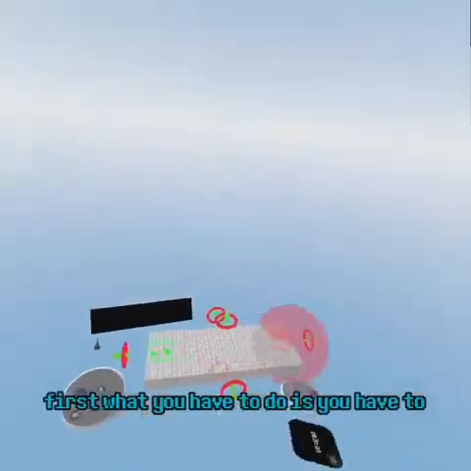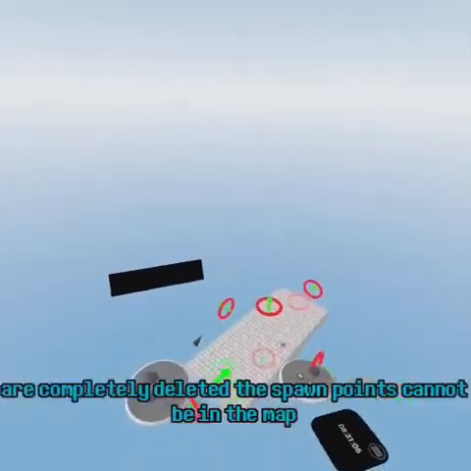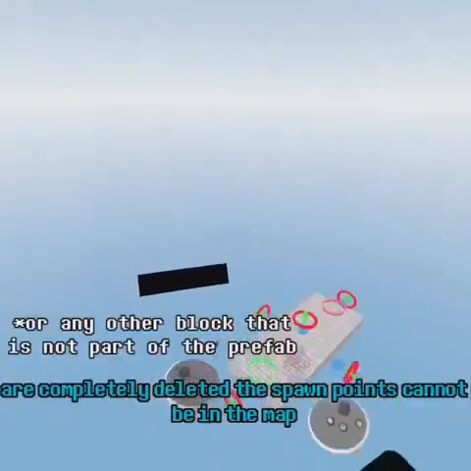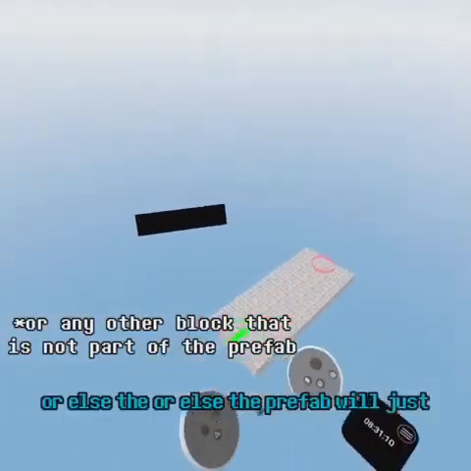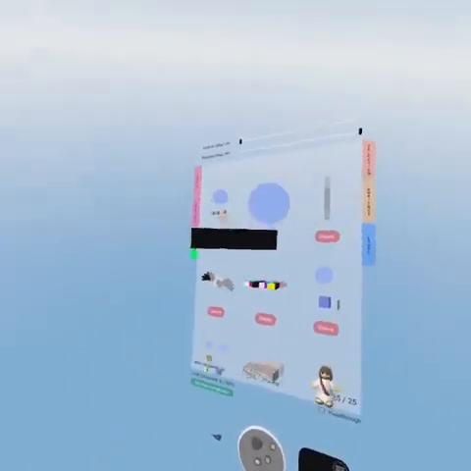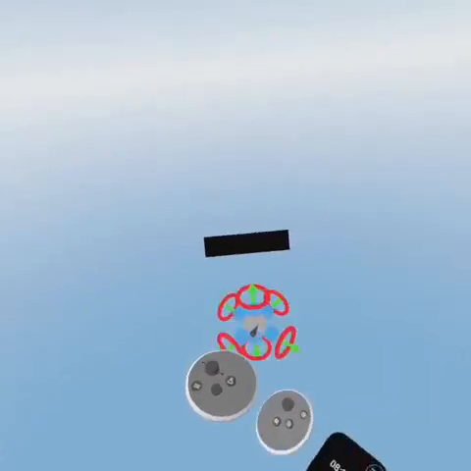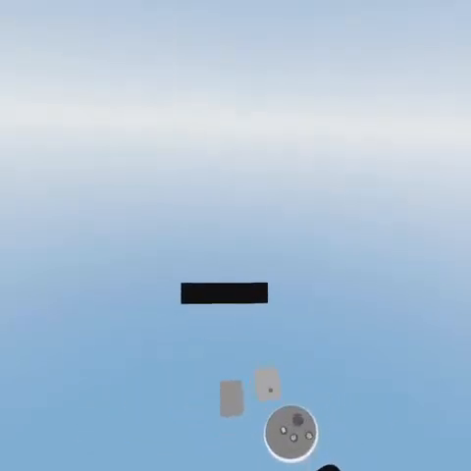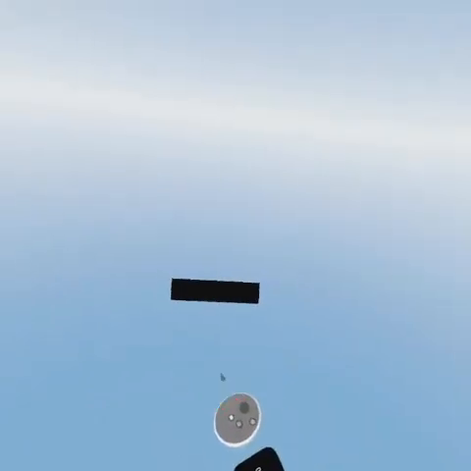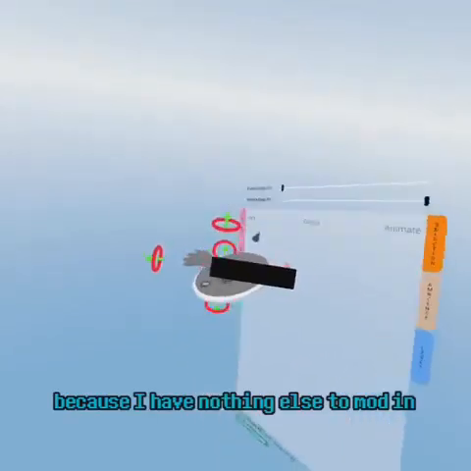First, you have to make sure all the spawn points in the map are completely deleted. The spawn points cannot be in the map, or else the prefab will just look invisible in your menu. Next, get your modded block, and I'm going to be modding in this because I have nothing else to mod in.